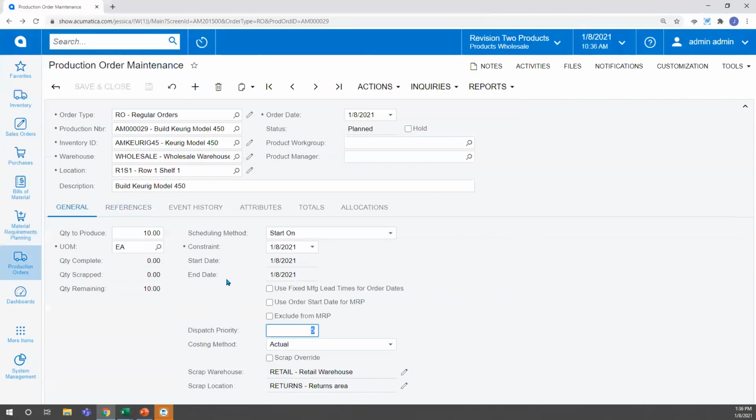And the dates I will usually talk about as well. We saw before that it does not take more than 1 day to assemble a Keurig. However, if we are looking at longer lead times for some of these manufactured items, you would want to talk about the start and end dates here.